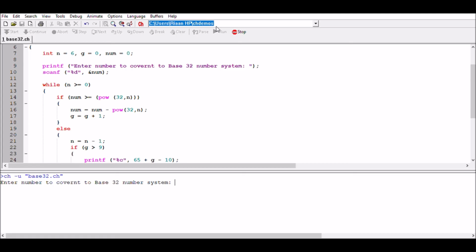The number that we looked at was 1016. And there we go. The output is VO. So that seems to be working. Let's try just another number. So I'm going to say 999. And that's equal to V7 in a base 32 number.